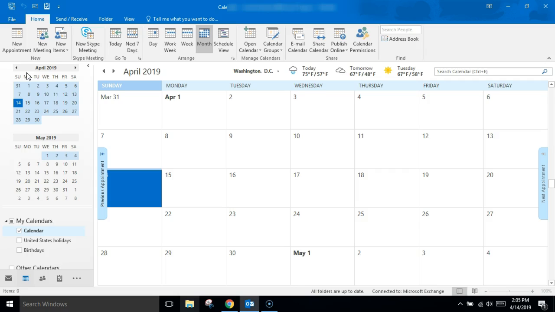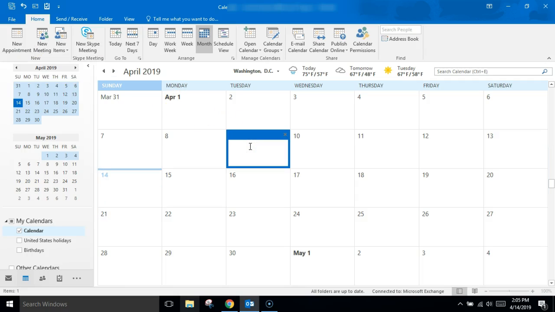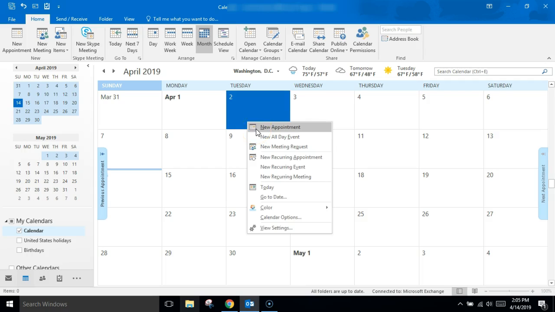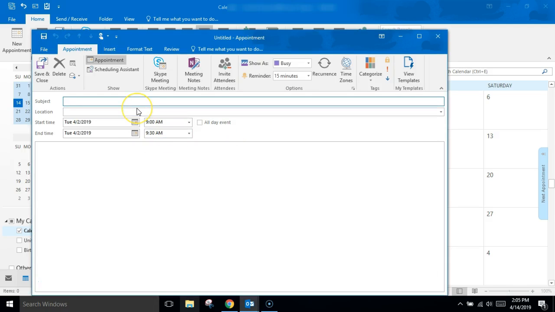In the calendar, you can actually choose to click on New Appointment, or you can go to the date that you actually want to schedule your appointment and right-click, New Appointment. Once you're here, go ahead and give it a subject, your location. Since I clicked inside the calendar for the date I wanted, all I need to do now is just choose the time that I'm looking for.